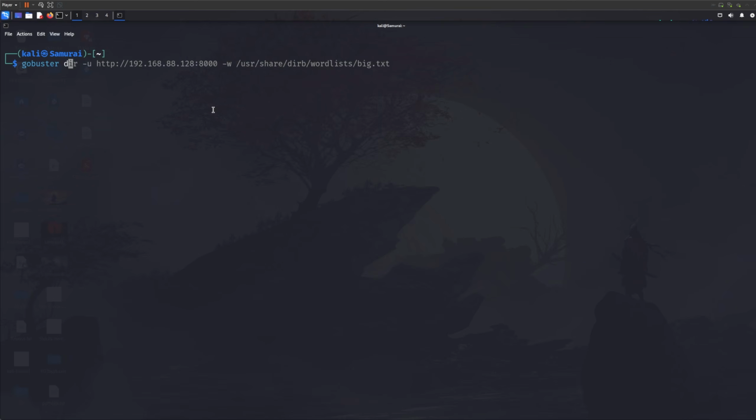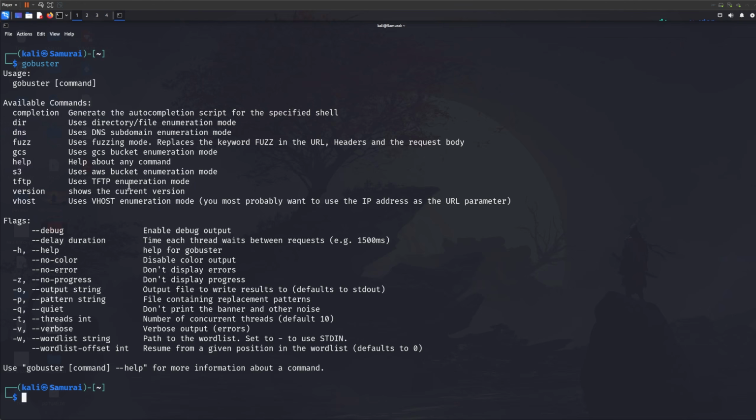Now, dir, right? If you just type in gobuster, it will tell you all the settings or flags you can set. However, I'm just going to show you how to look for directories and files. So if you do dir, -u specifies the URL. Because I'm running my own web server on another virtual machine, I need to specify http://192.168.88.128 port 8000 because it's a Python 3 server. And the wordlist, right? So I'm just going to run this, and I'm just going to let it run.